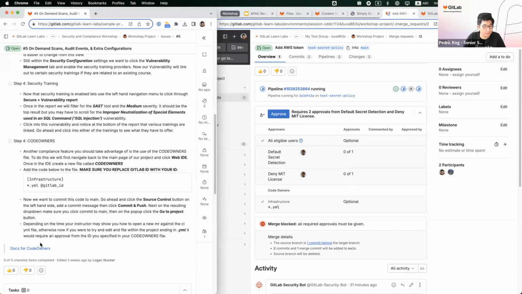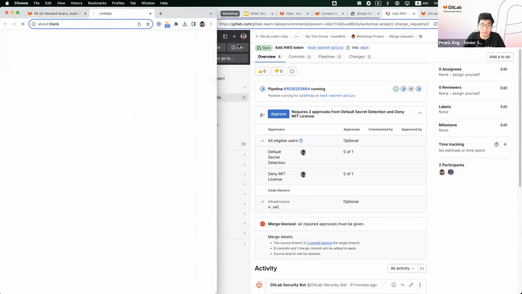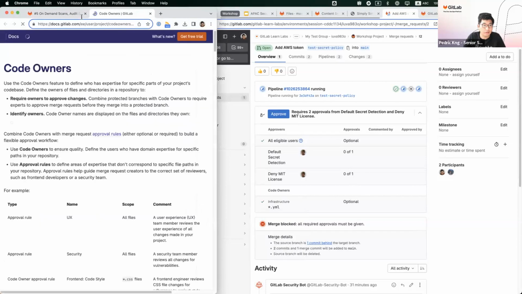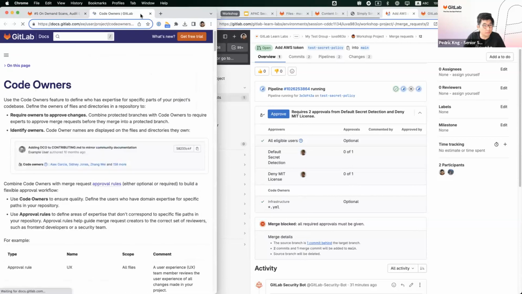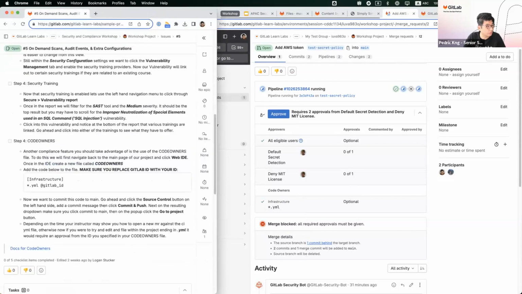Underneath here, we also have the documentation for code owners. You can take a look at the GitLab recommendations that come with it. So that is the end of lab 5. I'm just going to do a quick pause. Are there any questions?